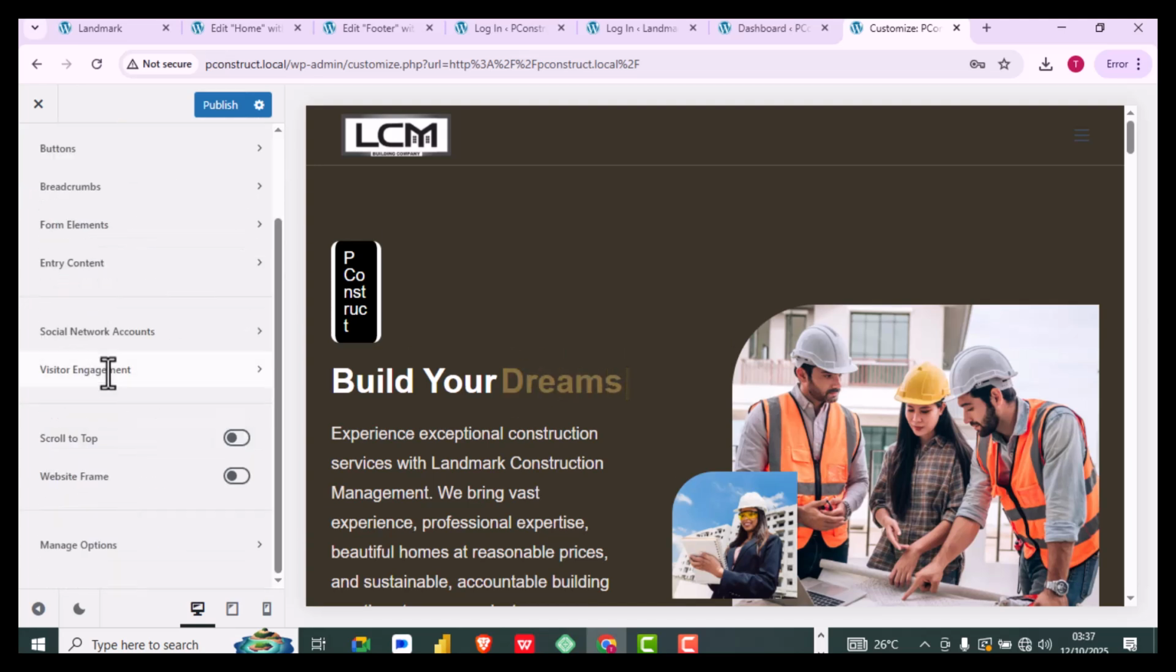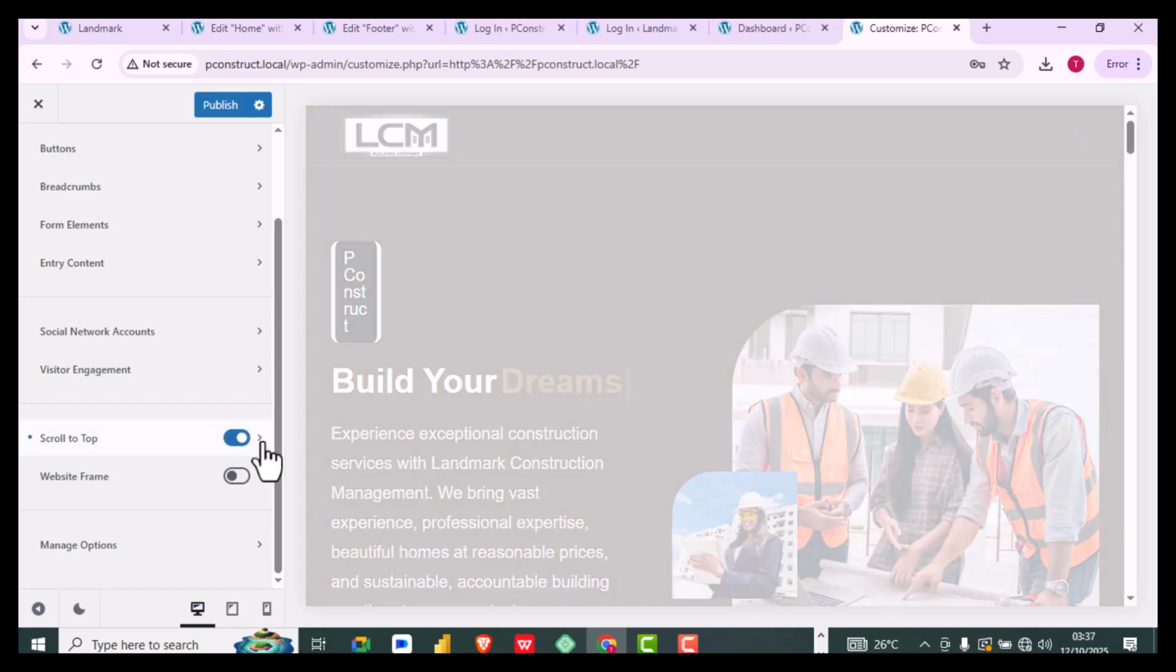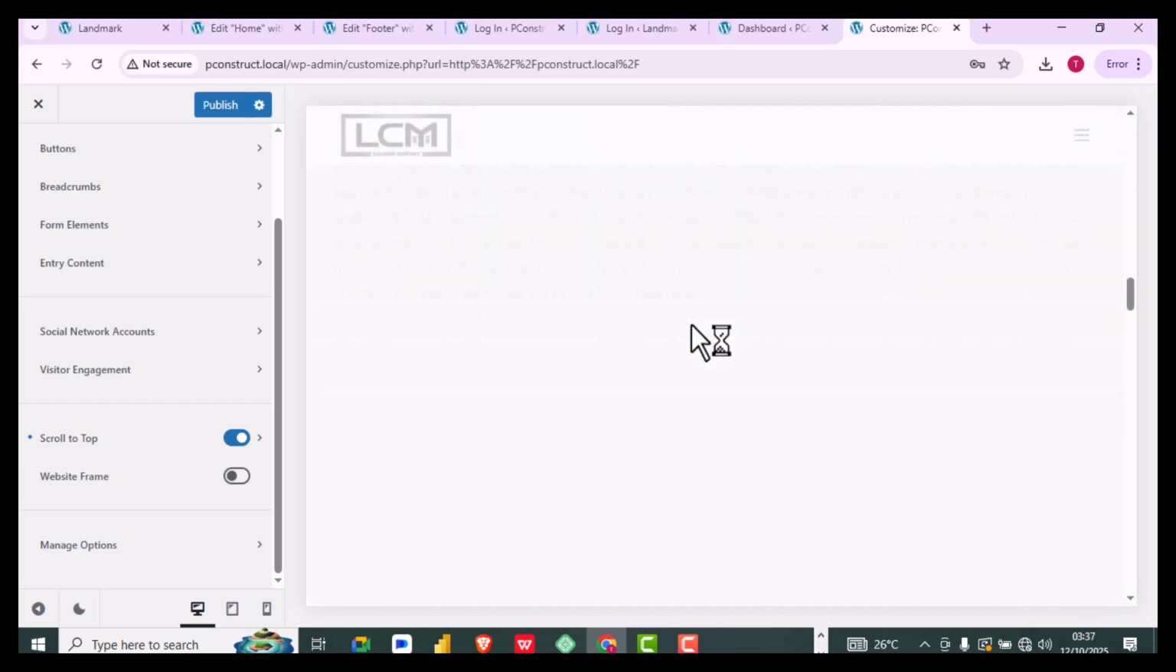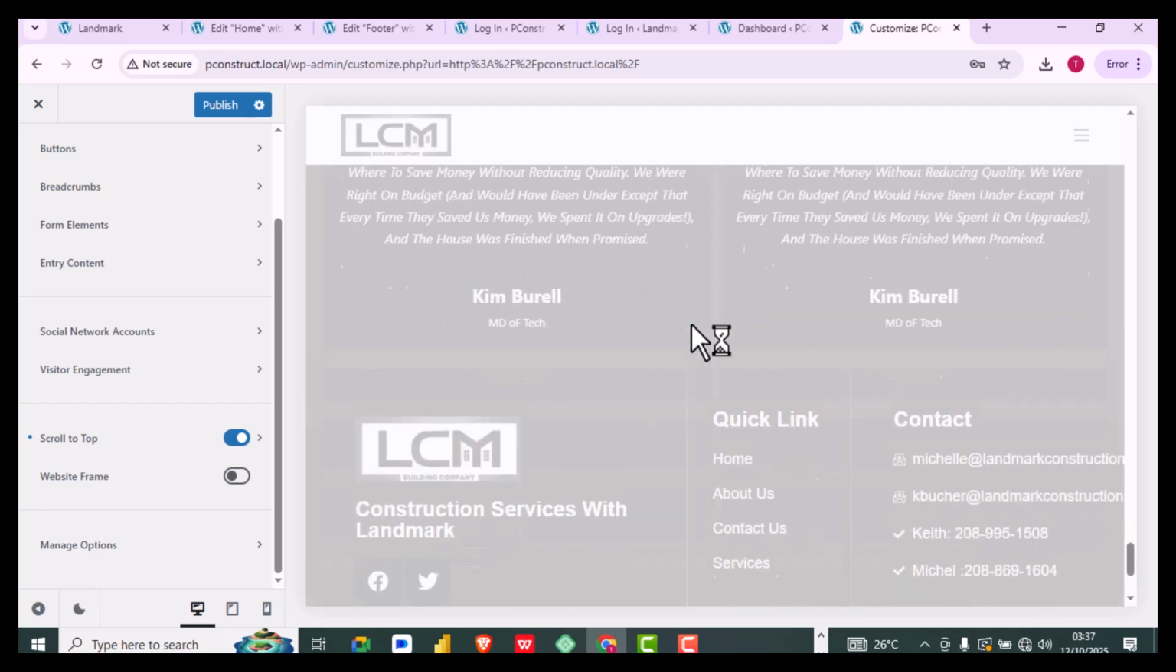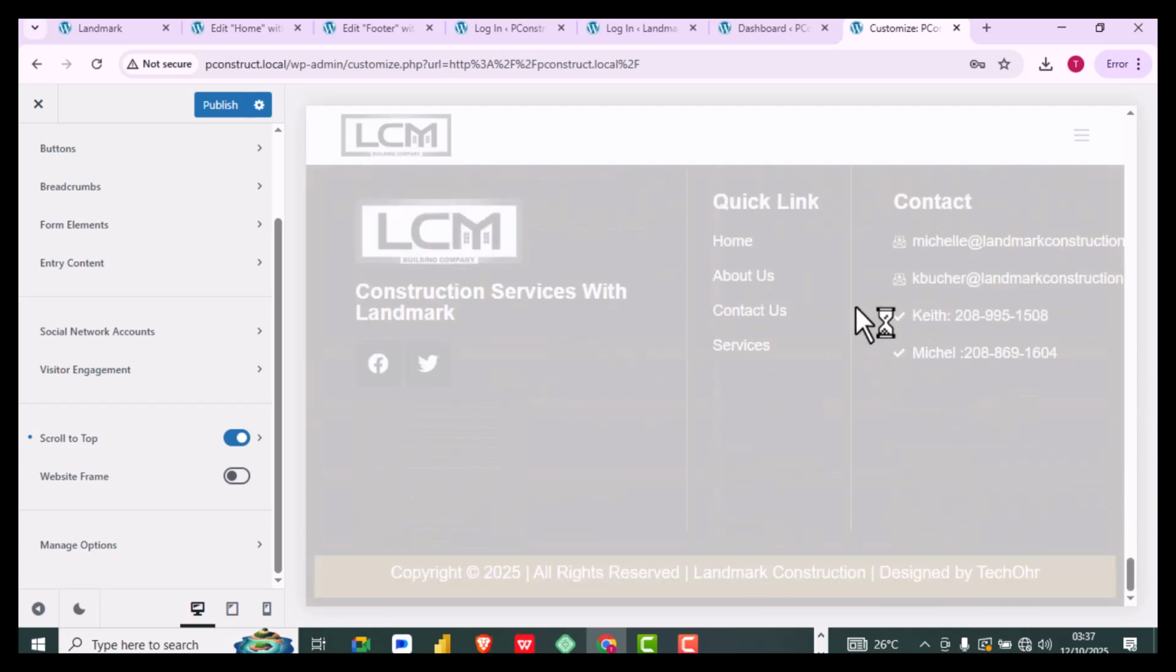So it has a lot of... Just go to top. This is very useful. Just go to top. This is used whenever you've gone to the last place of your page and you want to go back to the top. So if you enable this, it will automatically show a particular button at the bottom that you can use to go back to the top. When you click on it, it will automatically go back to the top.